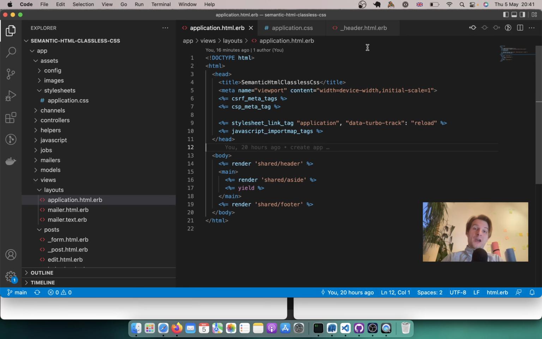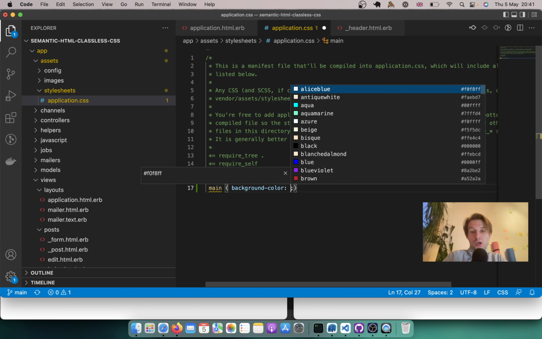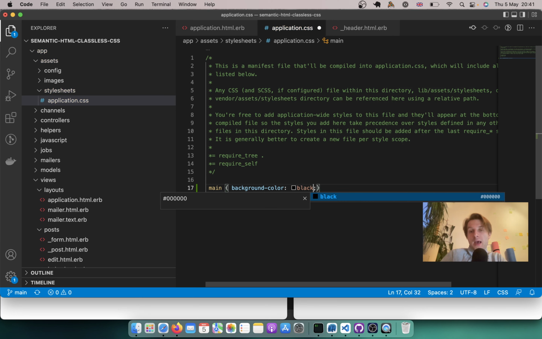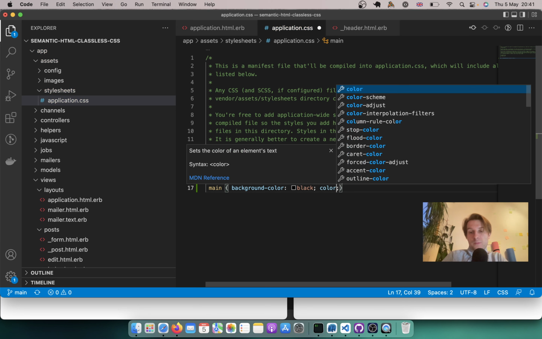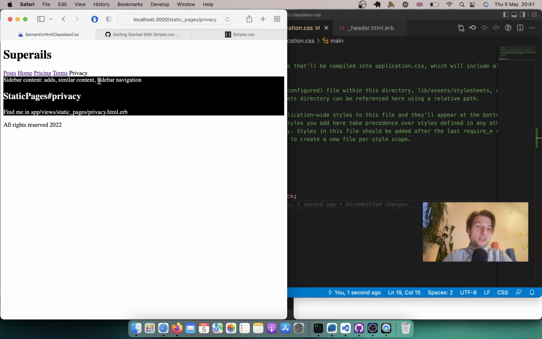Hello, so in the previous episode we have covered using semantic HTML tags in your Ruby on Rails application. And if we think further, what if we decide to add some kind of styles just on our semantic HTML tags? So instead of adding classes or styles, we would just go to application CSS and style our main tag, for example, where we would add a background color that would be black, and a text color that would be white.